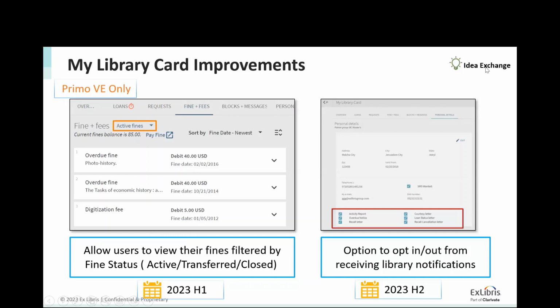As I said, it's improving the experience of the user in the My Library card, and it is coming from the idea exchange. An additional enhancement that already exists in the Primo back office and is missing in Primo VE is the ability for the user to opt in or opt out from the library notifications, like the ability for the user to decide that they don't want to get any messages from Alma regarding the activity reports or any other reports that you can see here. So we also want to fill in the gap here and add this to the My Library card in Primo VE. And this is planned for the second half of 2023.